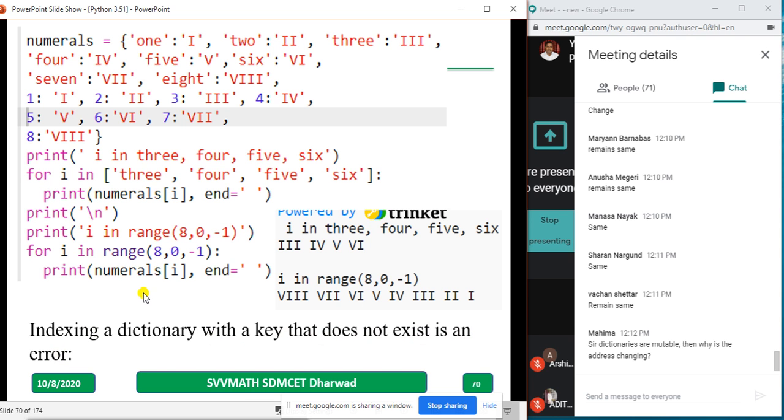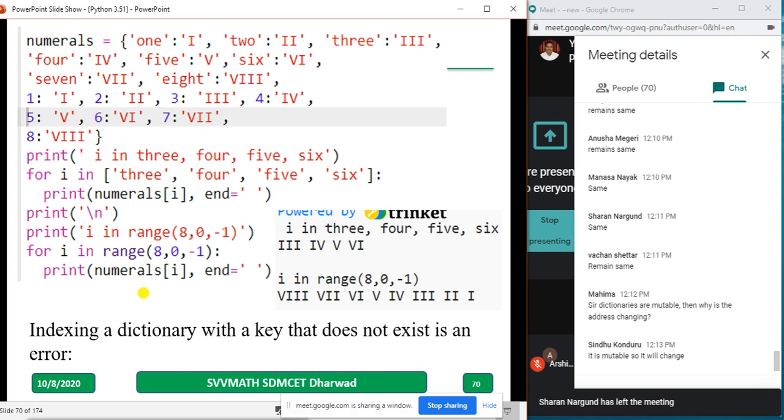Mahima is typing, sir, dictionaries are mutable, then why is address changing? Okay, you'll see it. I'll share the code. I mean, I told you wrong also. You'll see how many of you will remember, how many of you will tell the answers back. Okay, Sindhu is telling it is mutable, so it will change. Okay.